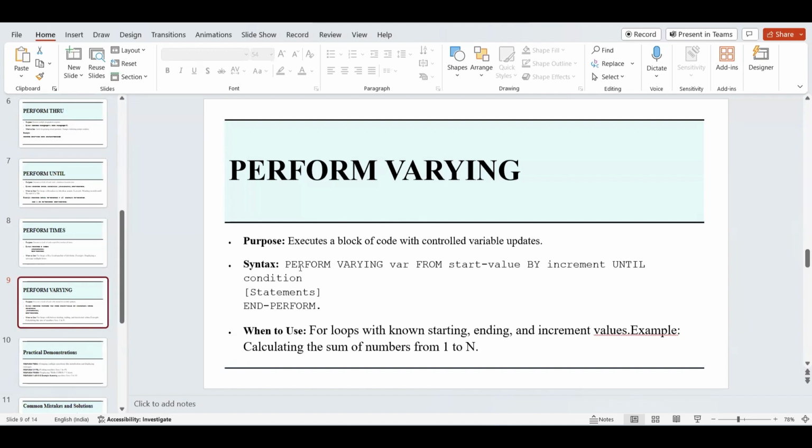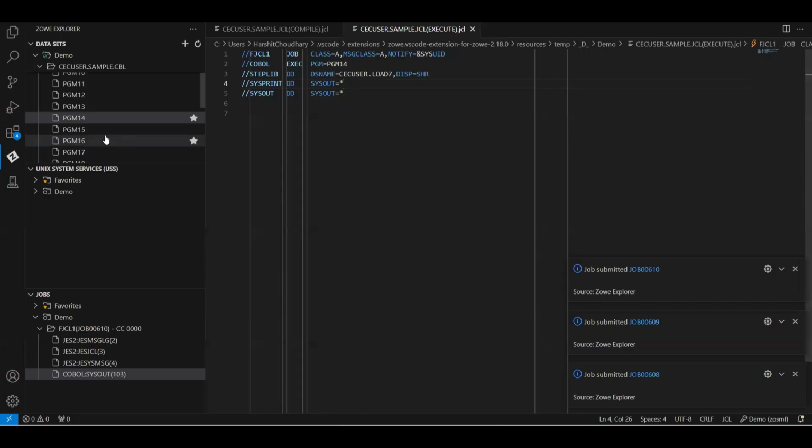Just going through the syntax again. Perform varying, then the variable name, from the start value, by the increment, until the condition. It would be three things in that only. Unlike the other loops we have seen, everything would be inside that one statement. Let me move towards the practical example of that. You will get more comfortable.